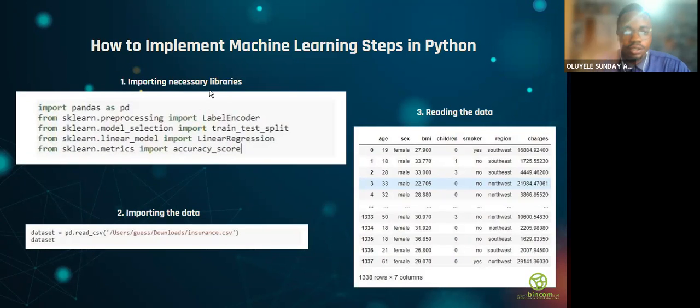The first step there is actually importing the necessary libraries. We need to import pandas for manipulation of the data. We need to import some libraries like the label encoder for pre-processing, the train test split, the linear regression model that we'll be using, and a metric that will be used for evaluation. The second part is where we import the data we want to use for the model.